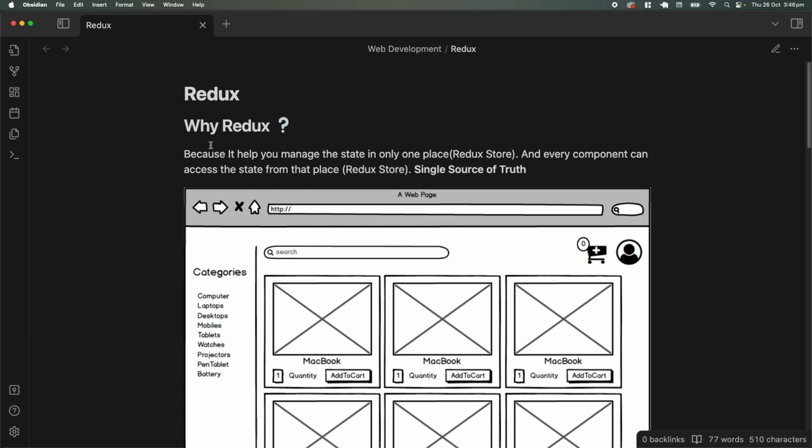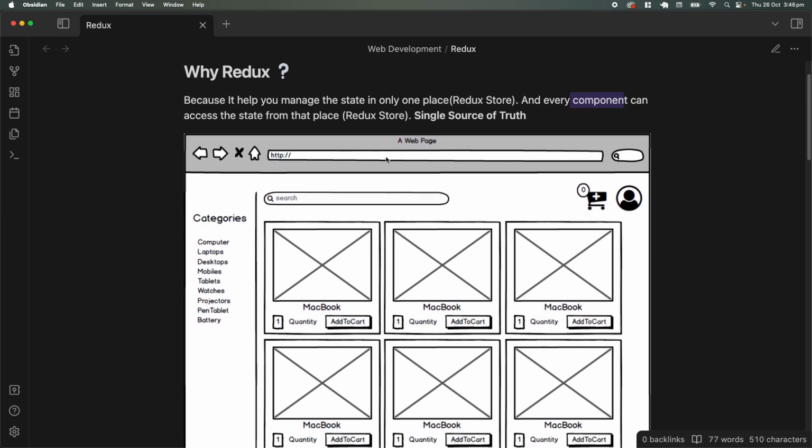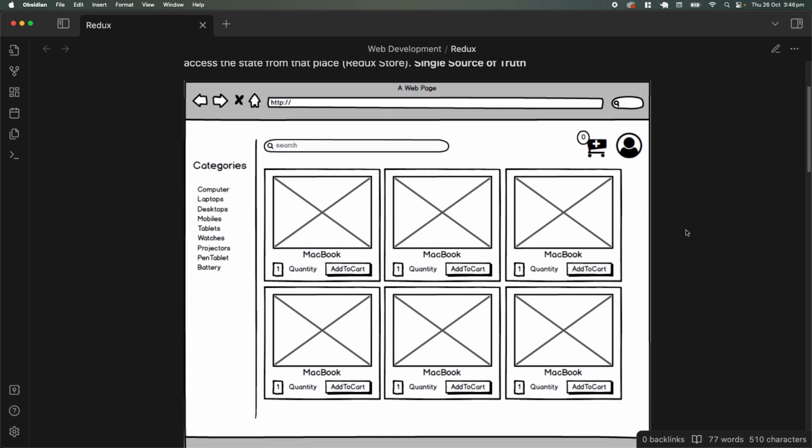Okay, so let's discuss the scenarios in which we have to use Redux in our application. Again, it will be in the context of React.js, and the components I'm talking about here are React components. Here you can see that I have a mock of an e-commerce website. On the left side we have some categories which we can select, and all the products belonging to that category will be displayed in my application. On the top side we have a search bar, an add to cart icon, and a user icon.